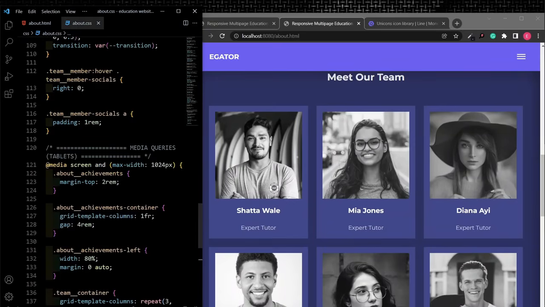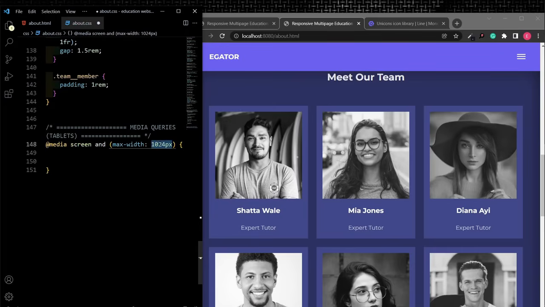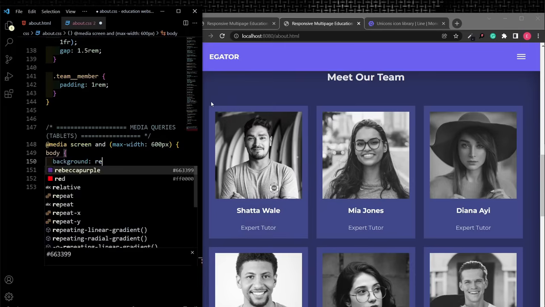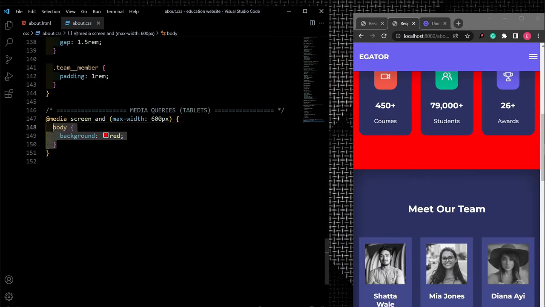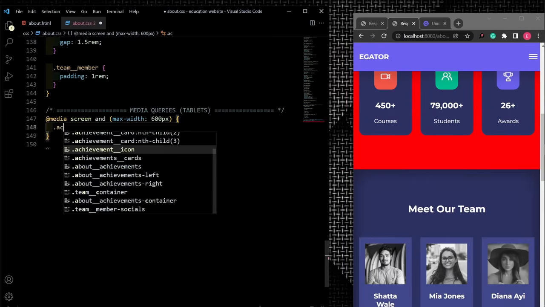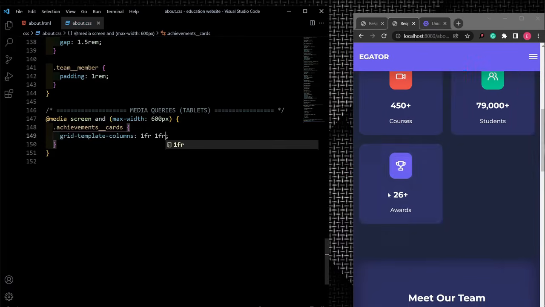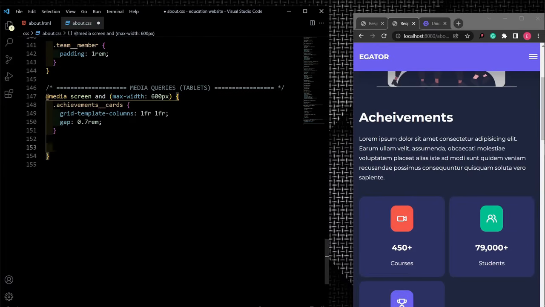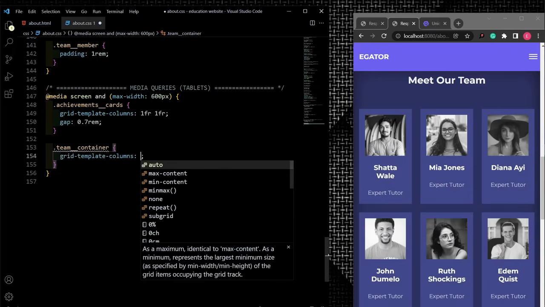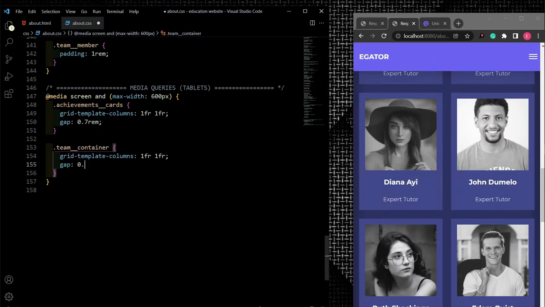All right, now let's have another media query for mobile phones. This is going to be 600 pixels. And once again, to see the breakpoints, I'm just going to make the background red. Okay, so there is a breakpoint for mobile. And here I'm going to get the achievement cards. The grid template columns here is going to be 1fr 1fr. I'm going to give a gap of 0.7 rem, and I'm going to get the team container. The grid template columns here is going to be 1fr 1fr, so 50-50, and the gap is going to be 0.7 rem here as well.